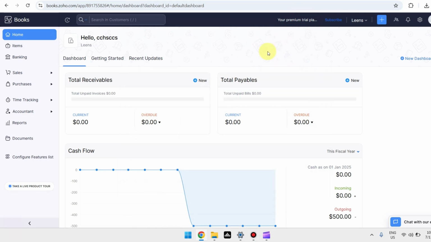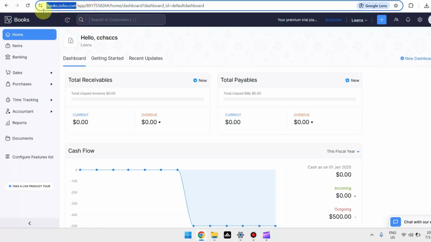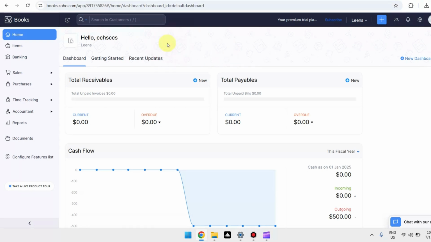So for today's video, I'm going to teach you how you can easily create a ledger in Zoho Books. So of course, head over to books.zoho.com and of course, make sure that you're logged into your account.